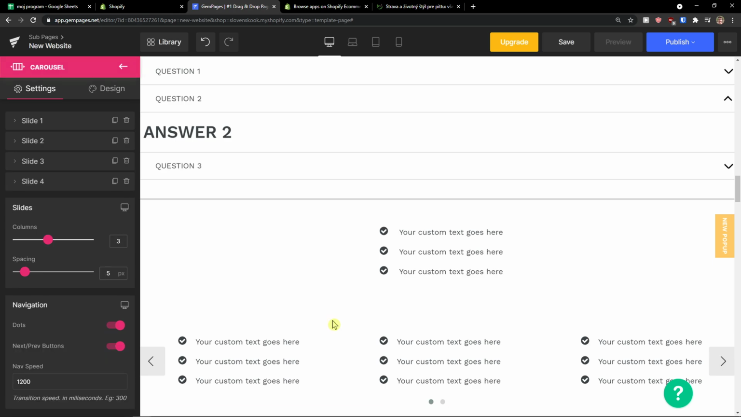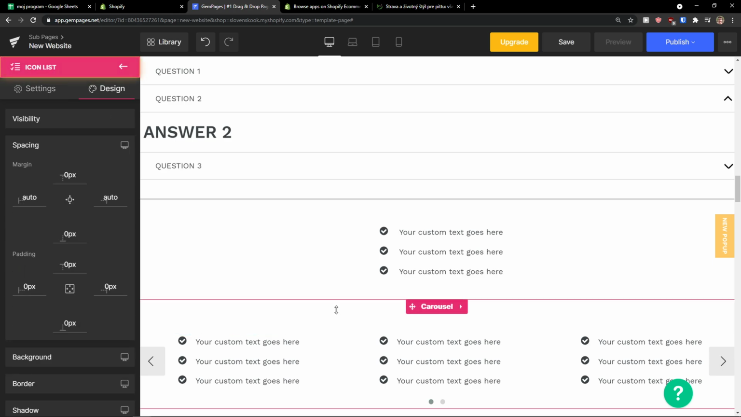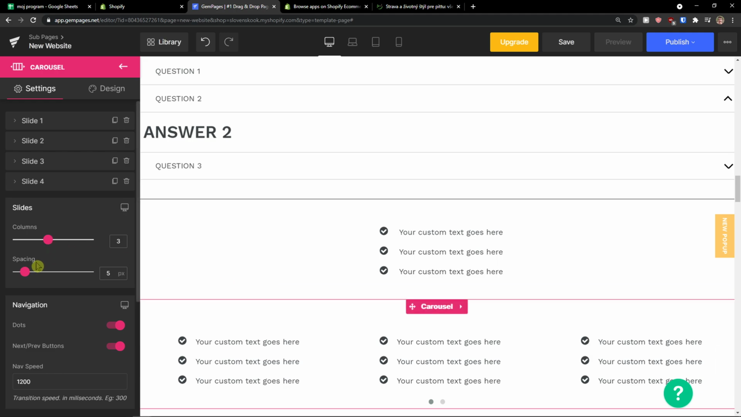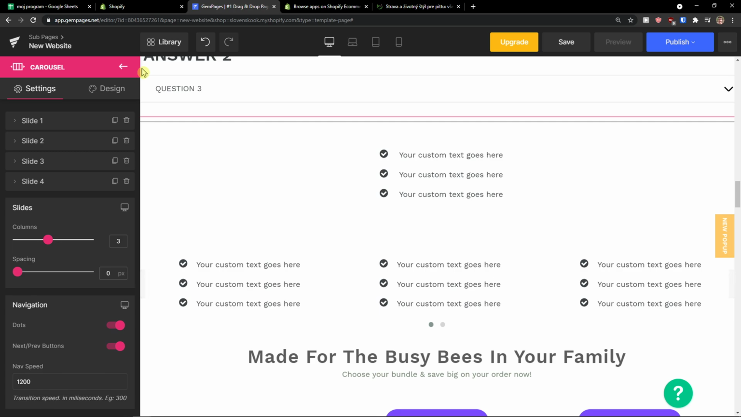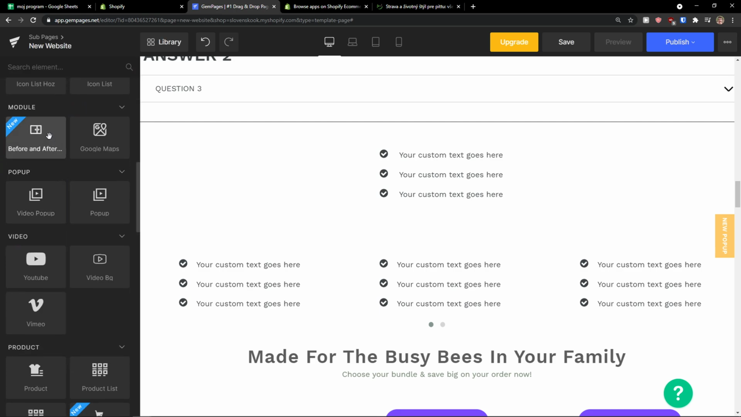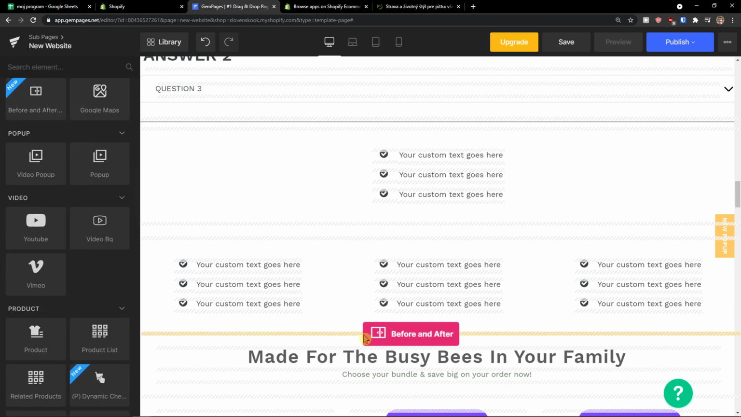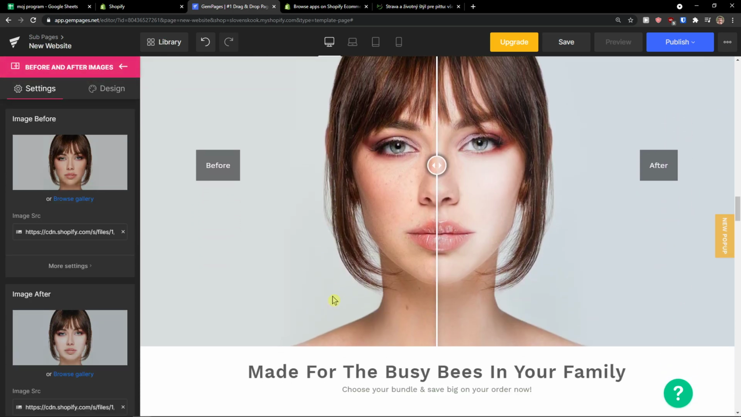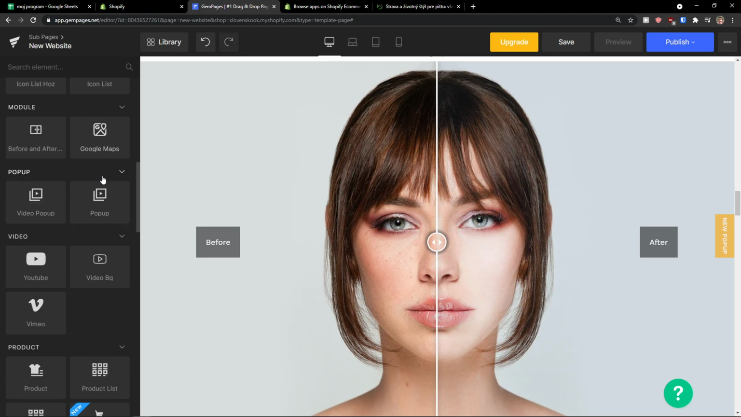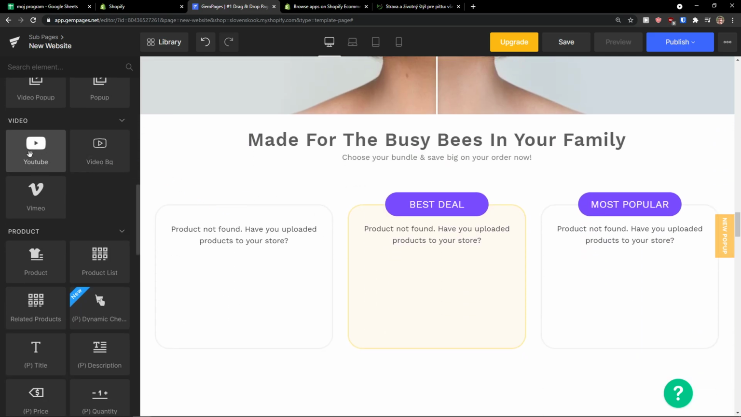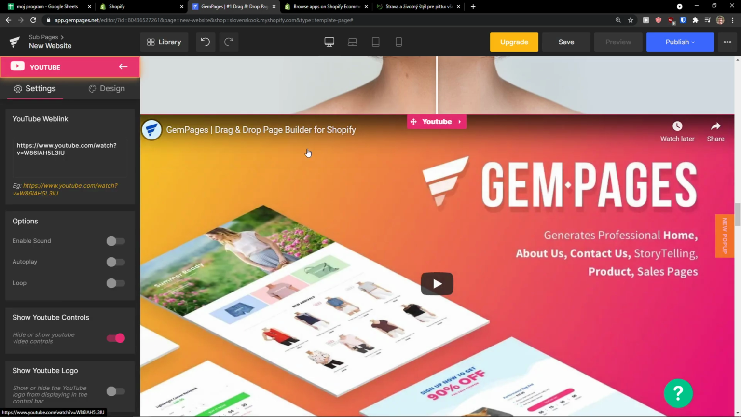And now in my carousel, I'm going to change the spacing here. You can also increase it if you want to, or just create multiple columns so it's a shorter distance. Now then you can add a before after slider, and you just upload the photos. Same with Google Maps, YouTube video here. See? Pretty straightforward, pretty easy.